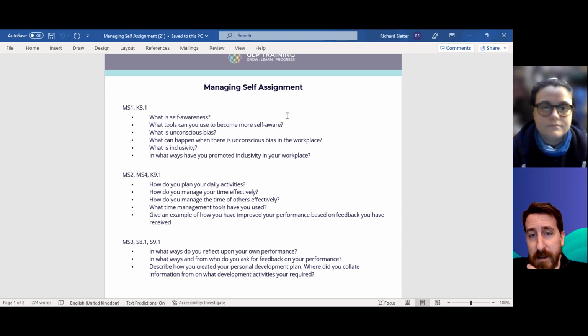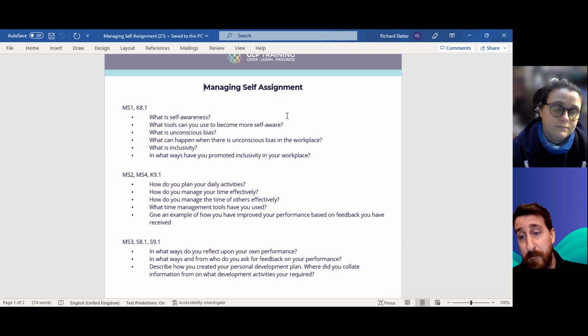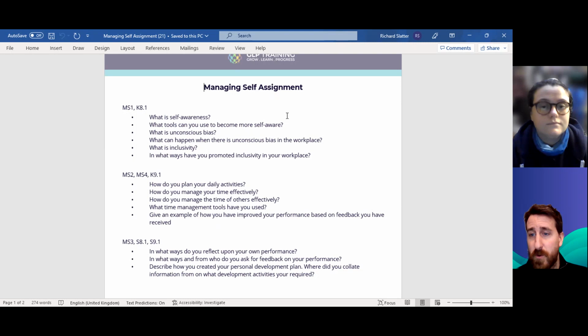So how do you manage the time of others effectively? So, liaising with managers, liaising with staff. How do you allocate tasks? How do you delegate, for example?